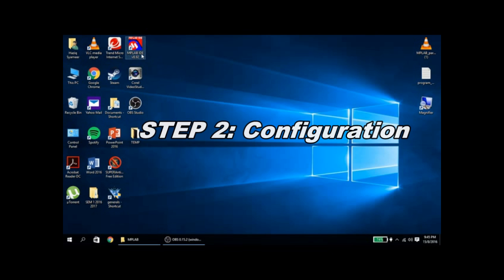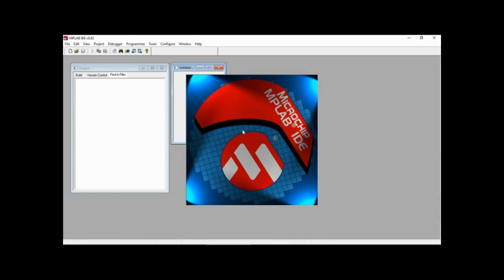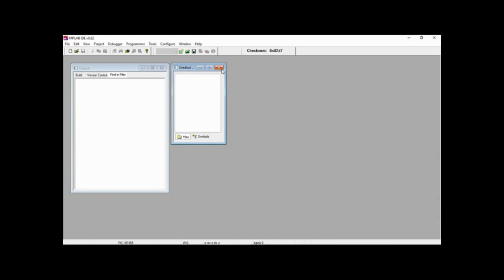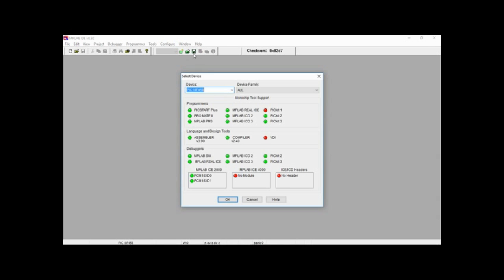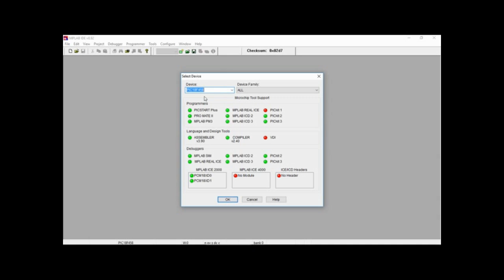Step 2, open up your MPLAB. Okay, close all these windows and then go to the configure tab right here and select device. Under the device option you choose PIC18F458, select OK, and then go under the configure tab again, and this time we go to the configuration bits.